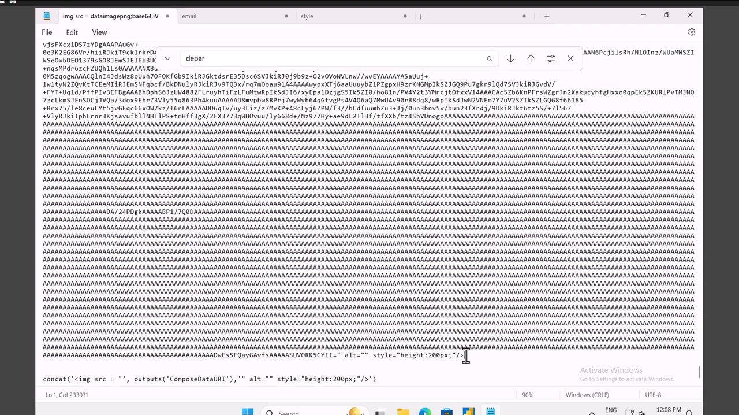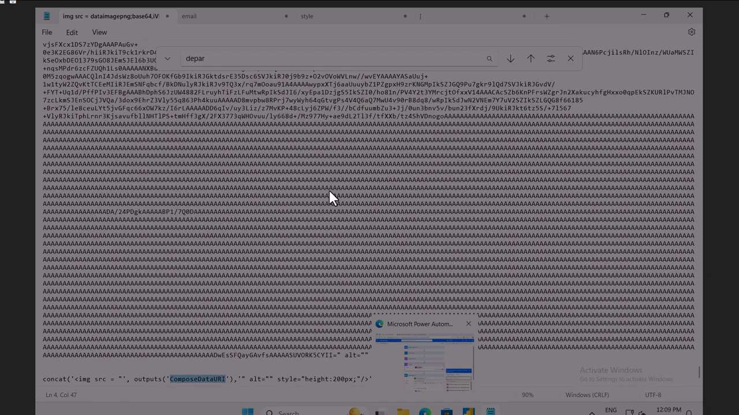Okay, so here if you see, we have added this, right? We used this concatenate function as well. At the end, you see exactly that is what we added. We use this concatenate to combine this one and this one. And here we added this image src. And here we get the compose data URI from the above step.